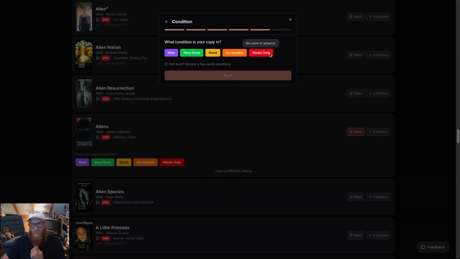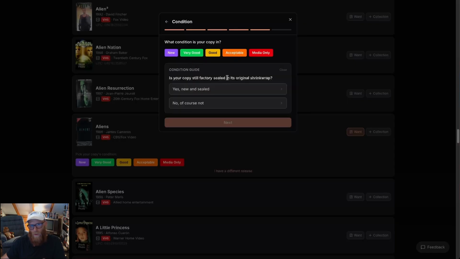This is asking you to verify your condition because you have a different release than the one that's listed here. And if at any time you're not sure what condition you should be choosing, it is a little vague between very good, good, and acceptable. You can take the condition quiz, which is a guided multiple choice selection widget that lets you deduce what your condition might be. So I'll demonstrate that now here.